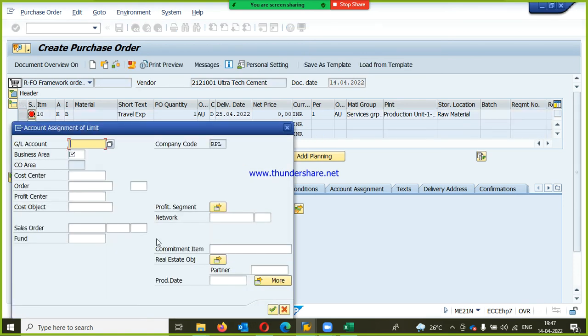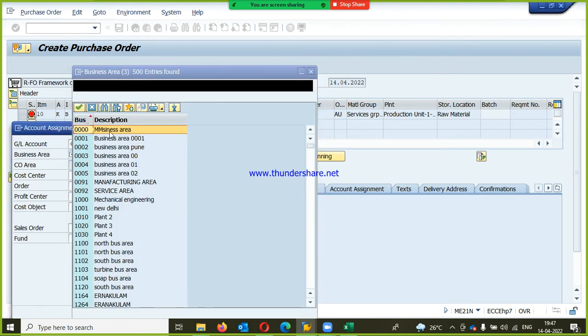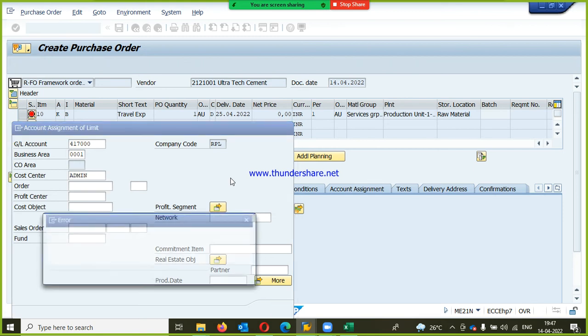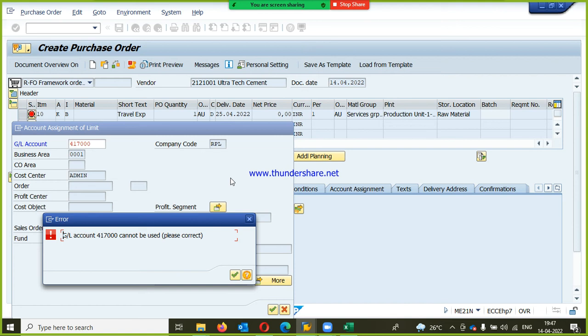Enter. Now I need to input the GL account number here. 417 000 is my GL account number. Business area, I will not maintain any business area, but here it is asking for business area, so I will select business area 0001. And cost center, we have the cost center with us, so I will take admin. Enter.